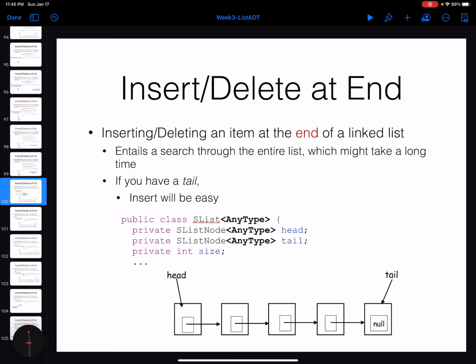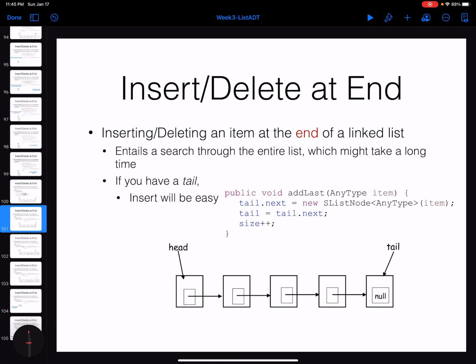But if you keep track of tail, what would happen here is that instead of traversing over all the items starting from the head until you reach the last item, now I have access to the last item. That reference that needs to be changed, I have direct access to it. The only thing that I need to do is just create a node, update this reference to set to that, and then update tail to refer to this new node, which is basically these two lines.